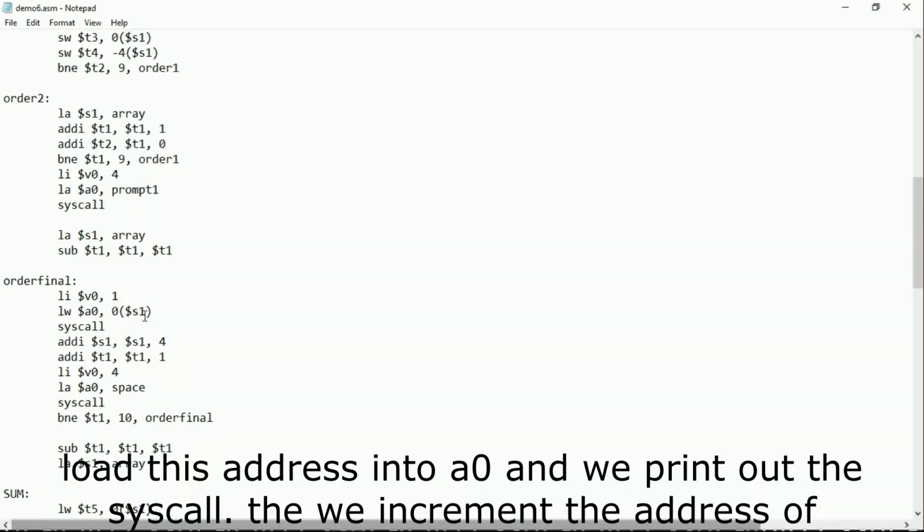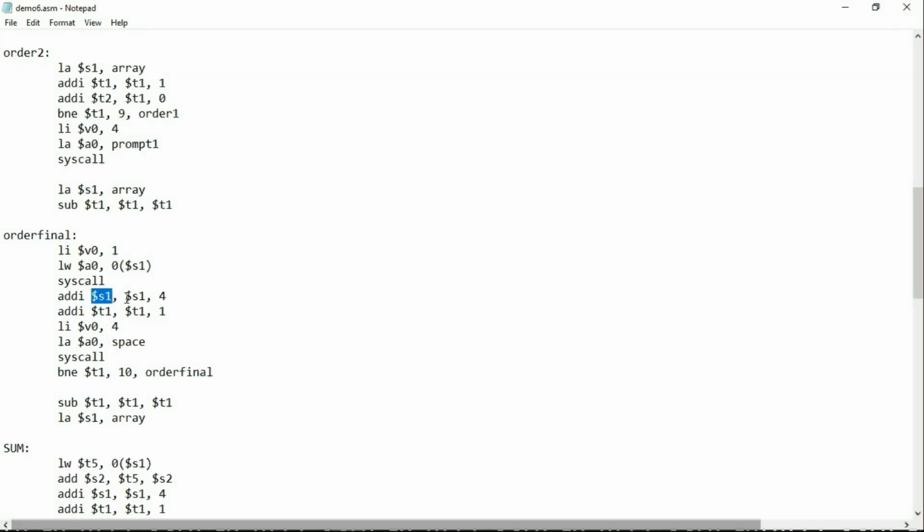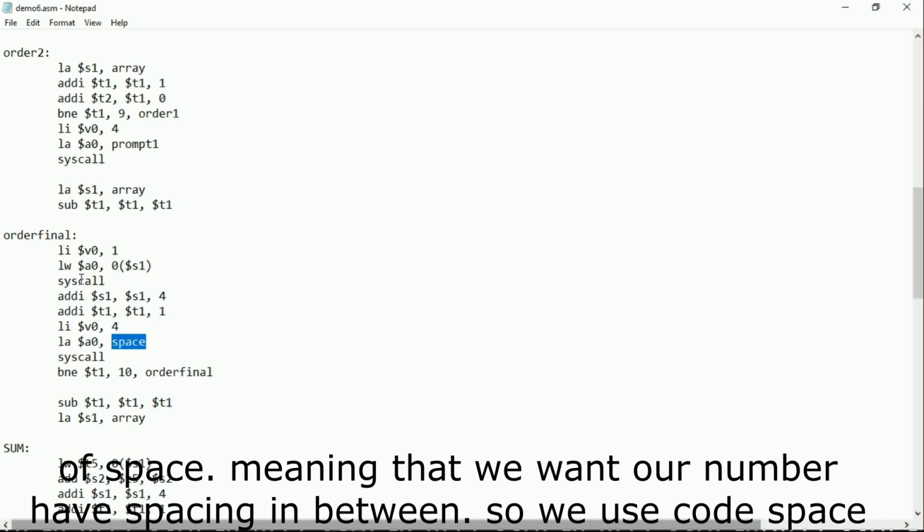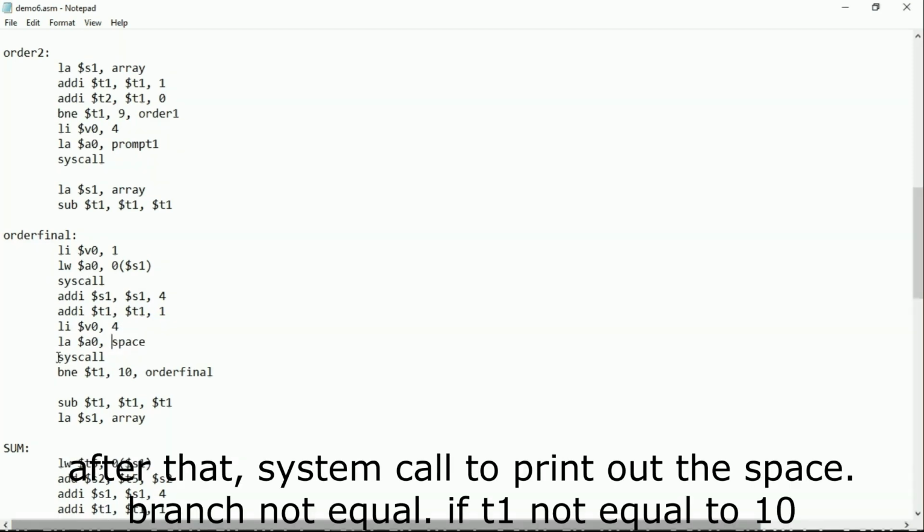We load this address into A0 and we print out system call. Then we increment the address of S1 register by 4 and we increment our looping by 1. This code prints out a string of space, meaning that we want our 10 numbers to have spacing in between, so we're using the code space. After that, system call to print out the space.